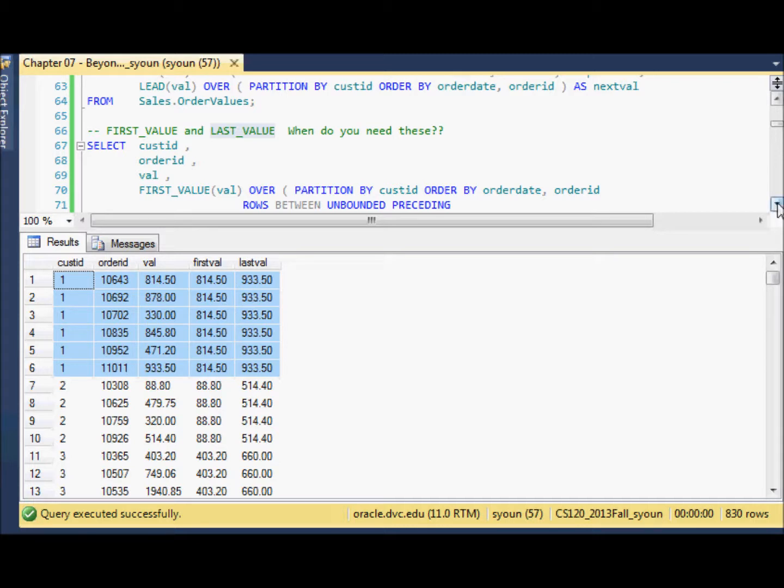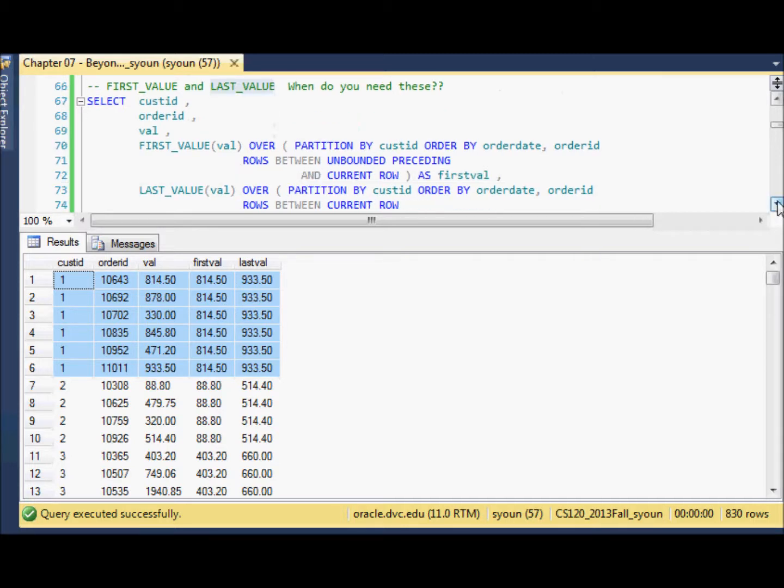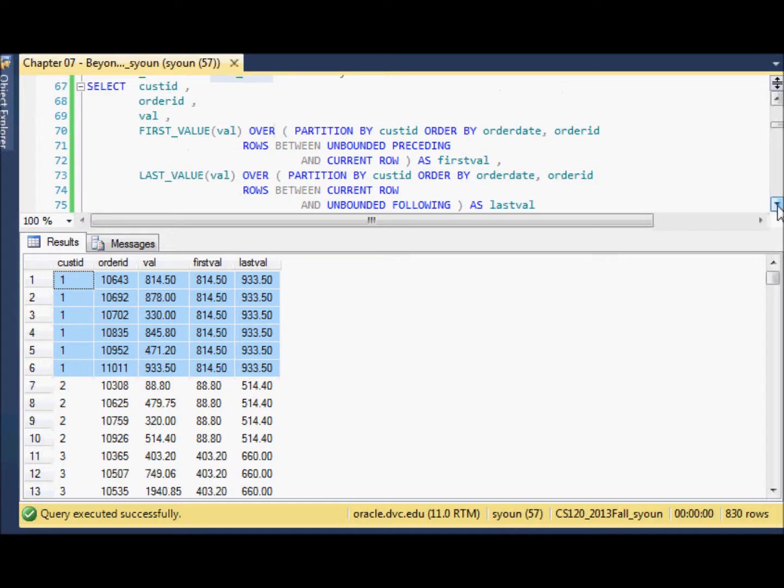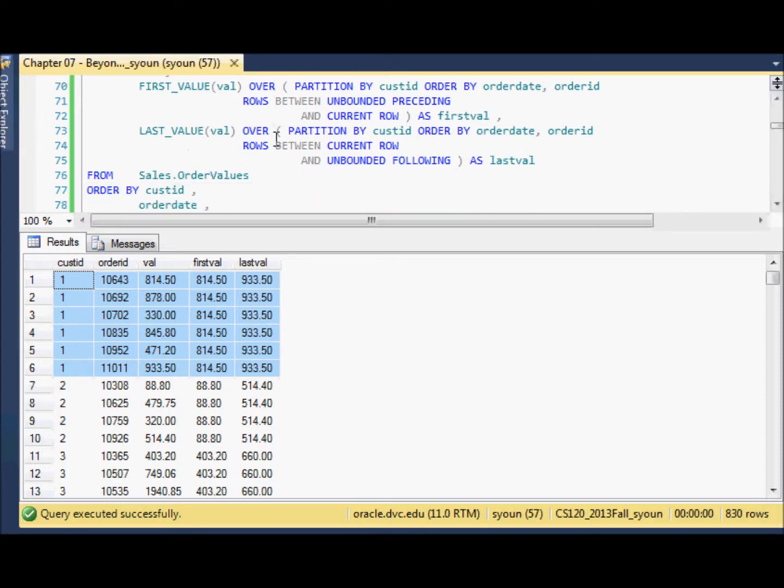All this can be done without using the applications. You can just generate this, and the reporting tool will just grab directly from this list. So this is the partition by customer ID and order by the order date and order ID. That allows you to grab the first order and the latest order.